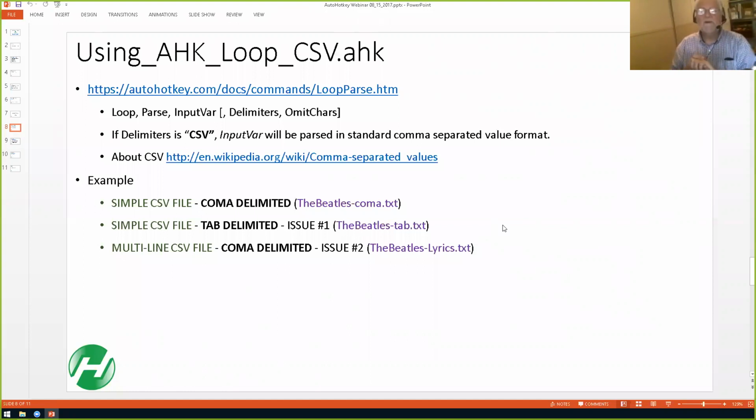But there are some issues if you have records that stand on multiple lines. For example, if you have a physical address written on 4 lines, it will break your structure, and the loop command in AHK, and I'll show you that, won't support this kind of text, which is still in the standard CSV format. But the CSV format is not a strong standard.